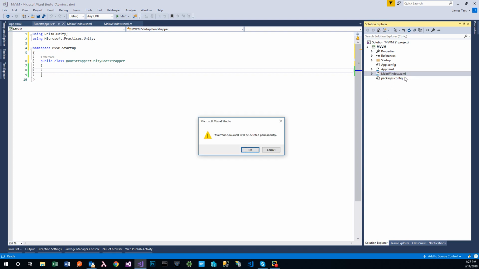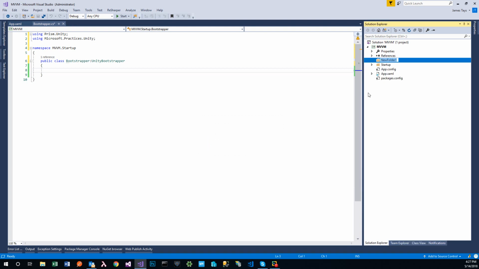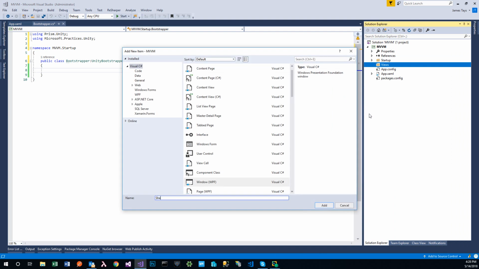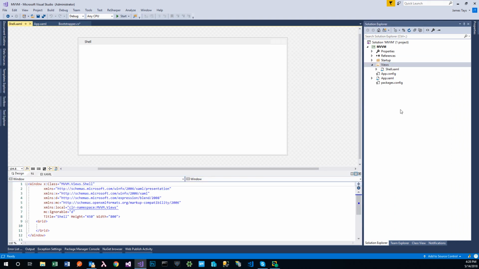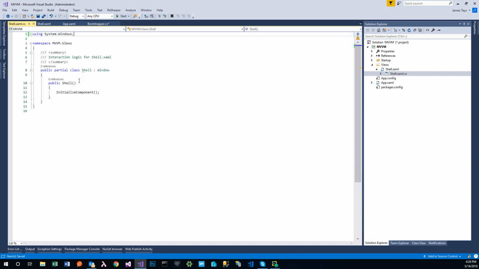So we're going to delete our MainWindow, and we're going to right click and add another folder, and it's called Views. Now we want to right click and add a window and call it Shell. You could actually create the Views folder and drag MainWindow in there. If you did, you'll notice this class has the namespace in it, and the underlying class also will have to be changed as well. So your namespace will have to be changed there. I'm just going to simply remove those.